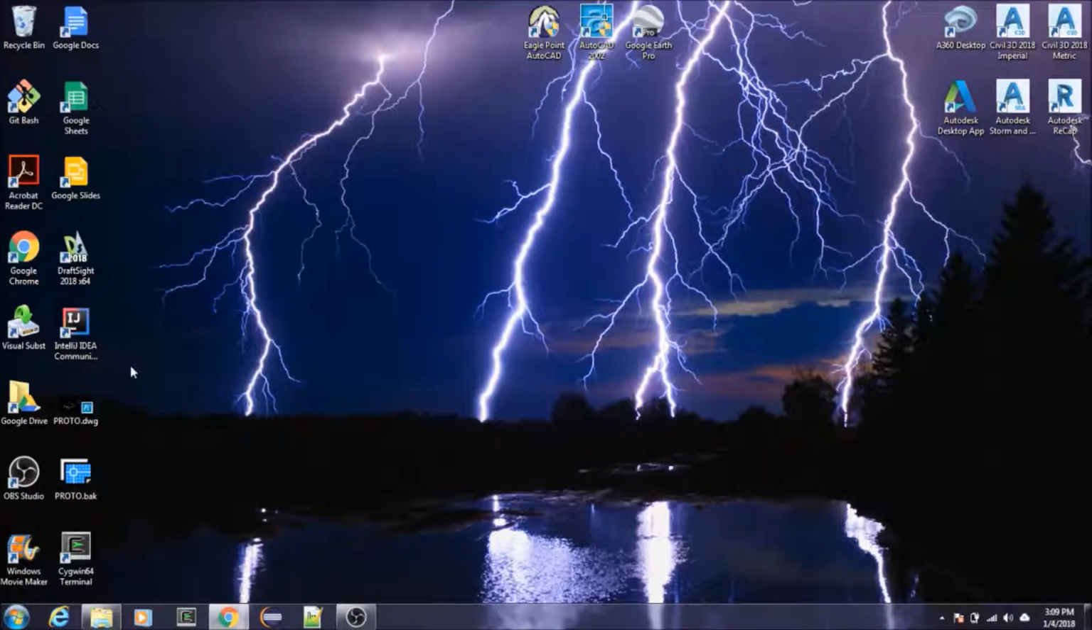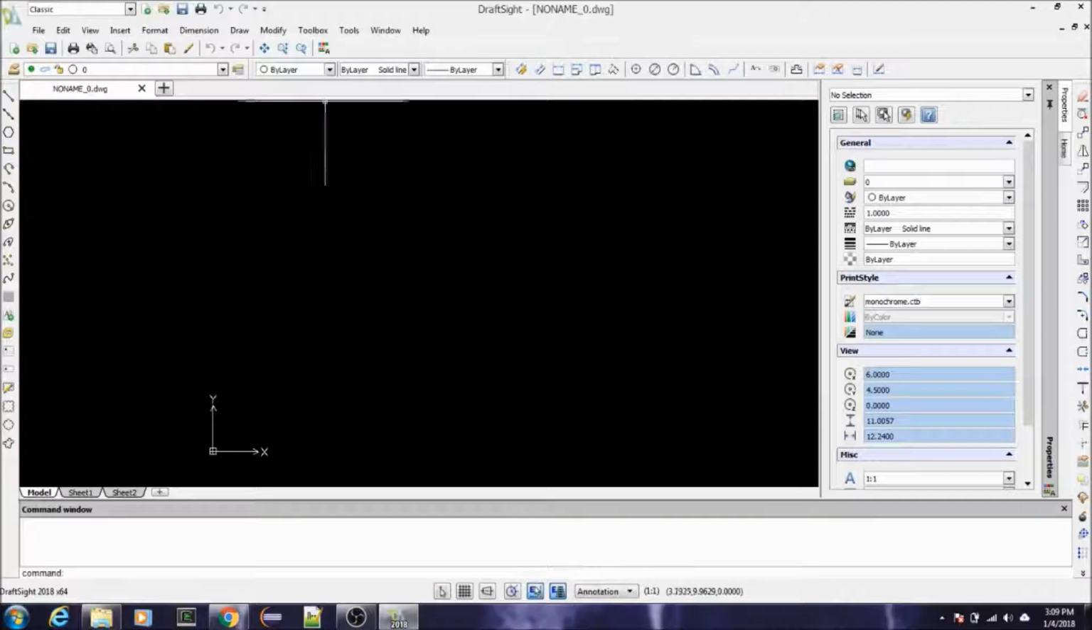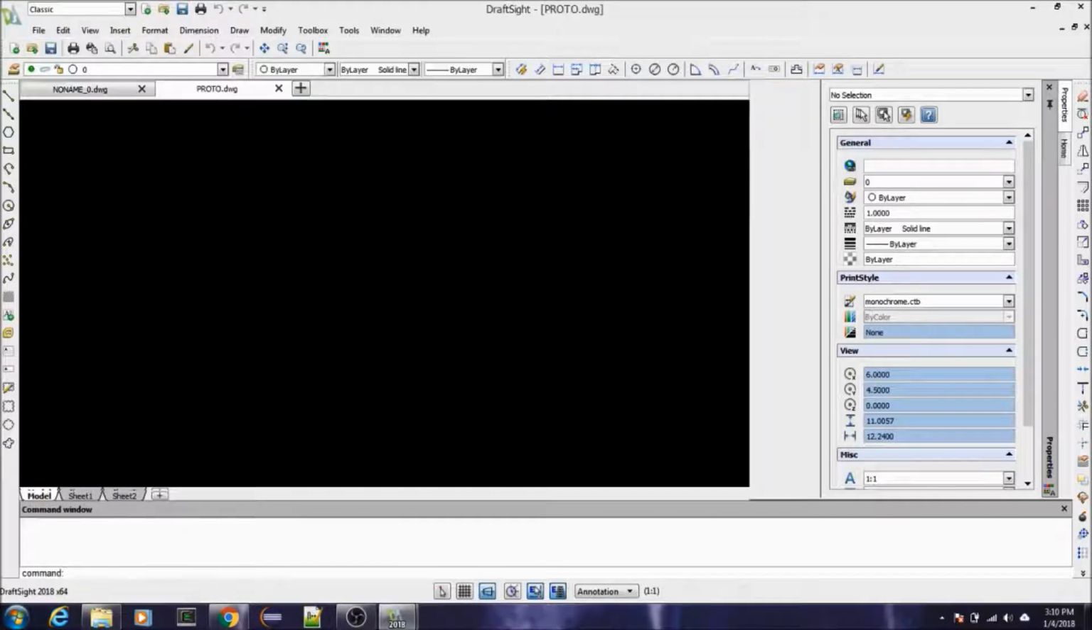Hello guys, in this video we're going to talk about layers. Layers are very important as far as using computer-aided drafting. I don't think I've ever used a CAD program where it did not utilize layers. So let me go ahead and open up my prototype drawing here.